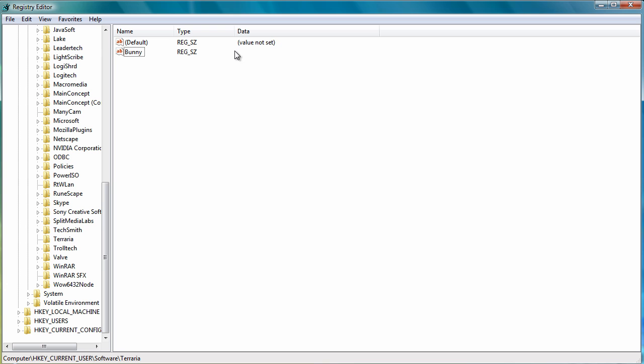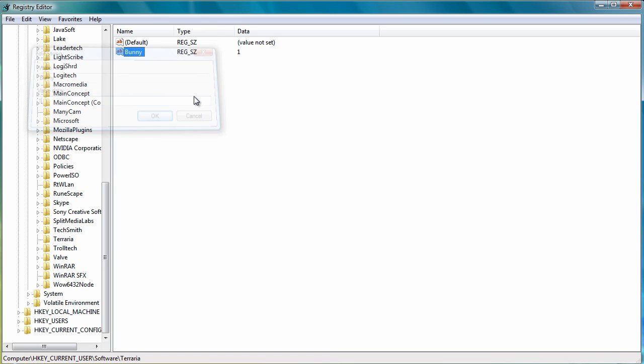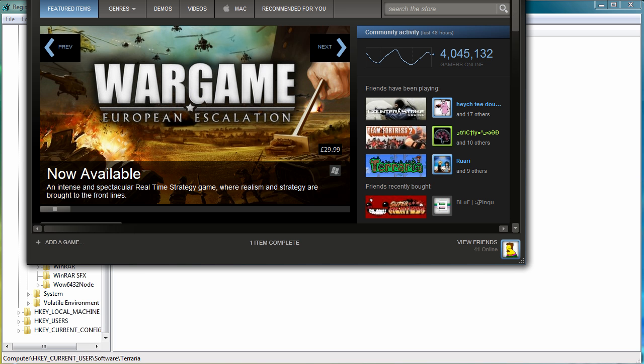And then for the data, all you need to do then is modify, and then change value data to 1. And then that is, I believe, all you need to do. I will open Terraria now just to prove that I will have the bunny now.